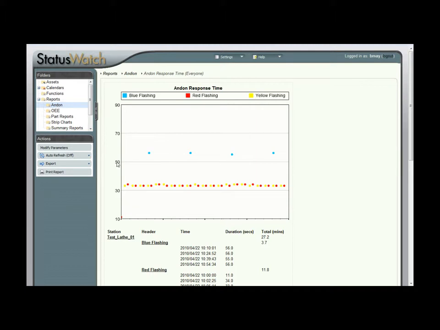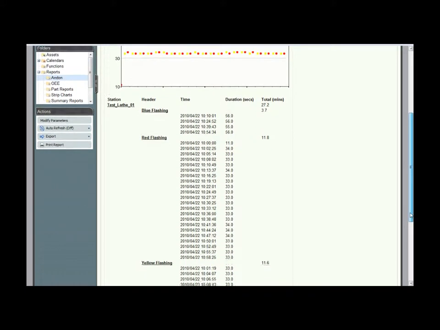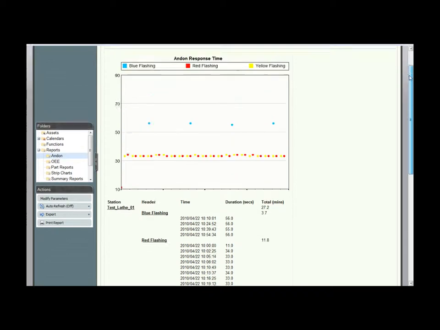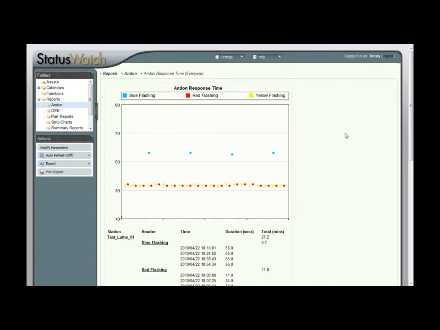This is how many seconds it took to respond. Highest response time looks to be about mid-50s seconds. And if we want to get more detailed, we can look at every single one of those events broken out in tabular data below. We see that for our blue flashing, here's all 4 of our blue flashing events. And yes, 56 seconds was our longest response time there. Our red flashing, we did even better, and our longest one looks to have been 34 seconds. And our yellow flashing, also 34 seconds, was our longest response time. So our first responders are doing an excellent job of getting to the station quickly after the button is pressed.